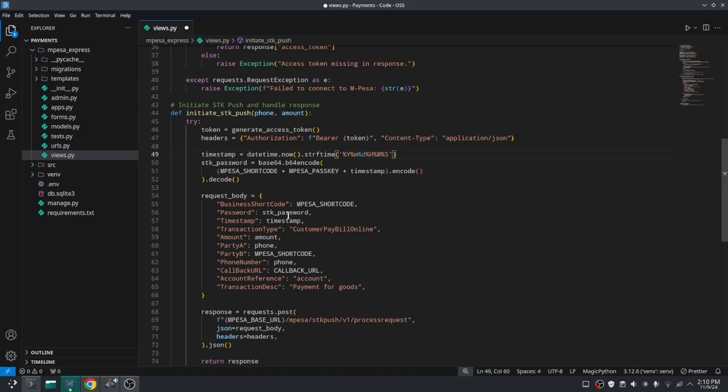This shortcode is in the .env. STK password is here. This one, if it's Paybill, you can use CustomerPayBillOnline. If it's buy goods, you'll say CustomerBuyGoodsOnline. Mine is Paybill, so I'll just maintain it like that. Then amount and phone number. You can see this function accepts phone number and amount as variables, so that's why we are passing these. If you call this function, you have to pass the phone number and the amount. So you can see I'm passing the phone and the amount, which I'll get as I call this function.